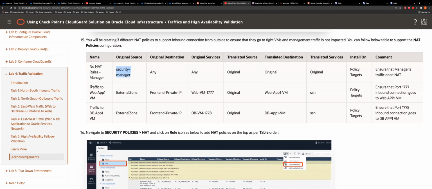And the bottom two is what we're going to focus on for north to south inbound traffic. The first one, as you see here, is going to be based on the zone level. So it's going to hit from outside. Once it hits from outside, it's going to know the destination will be the private IP which we're trying to connect to from outside. We're going to use a certain service like a 177 port, and this is going to do a translation to the web VM and the unique port where you want to go, like the SSH port.